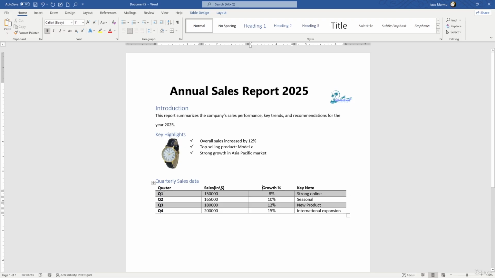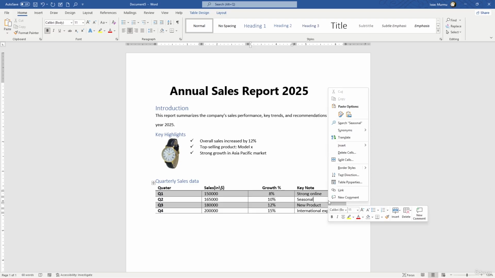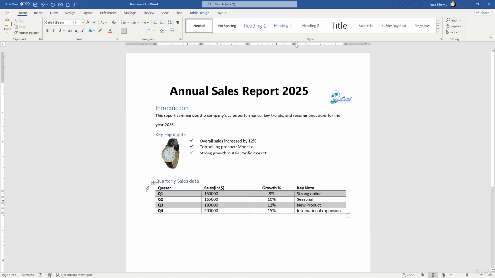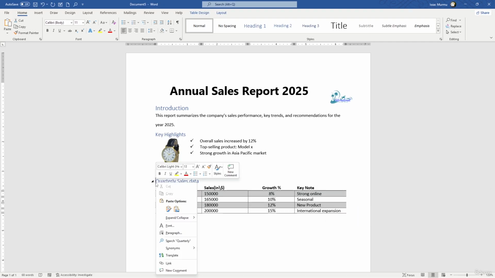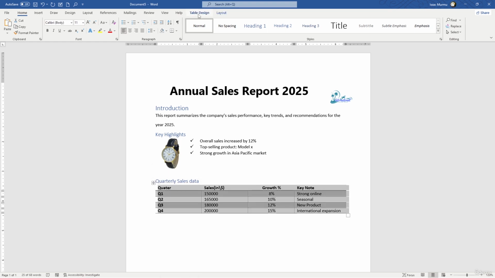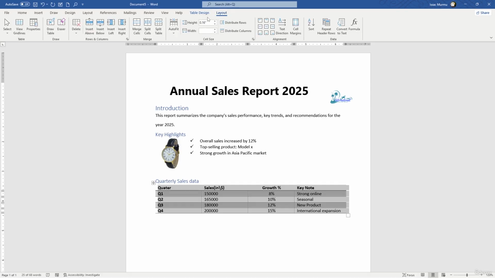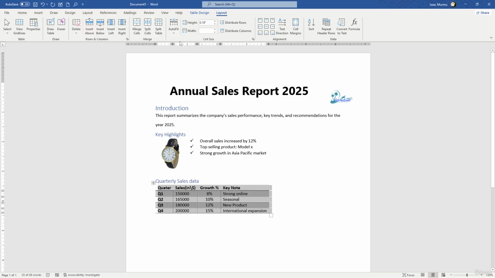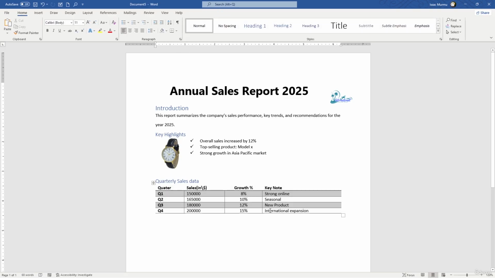Okay, so if you want the table to automatically adjust size, just right click over here, and you can use AutoFit. Or if you select the table, under Layout you will find AutoFit there, like AutoFit Contents. Okay, or let's go to AutoFit Window, and that's it.